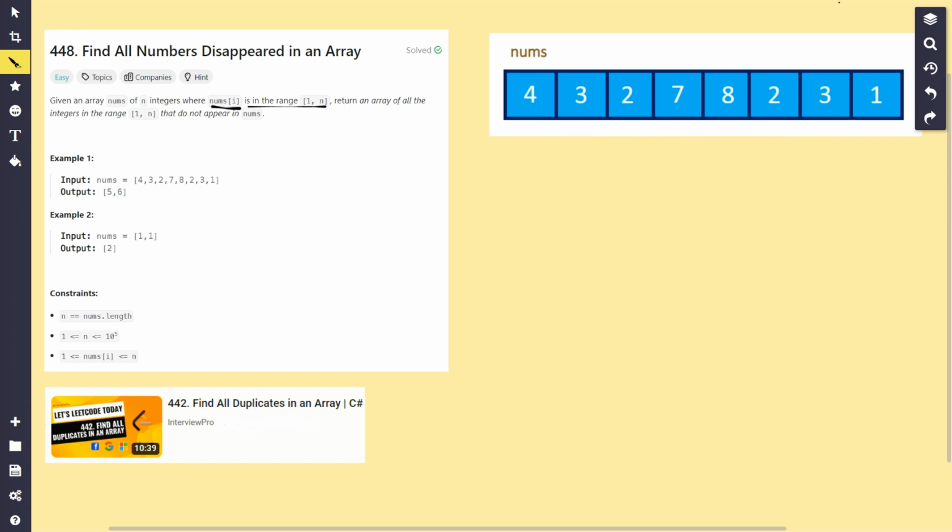We'll loop through each and every element. We'll start with 4. So the element 4, index would be 4 minus 1, which is 3. Going to index 3, which is 7. This is positive, so we'll mark it as visited. It will become minus 7. We'll go to the next element. The index would be 2. Going to index 2, this is positive, so we'll mark it as negative.